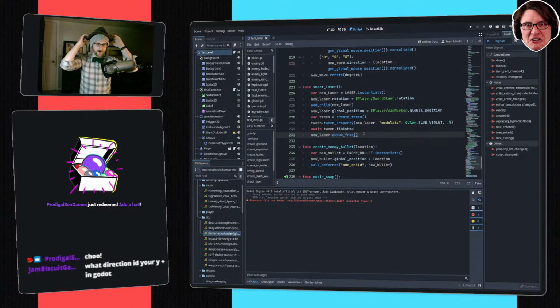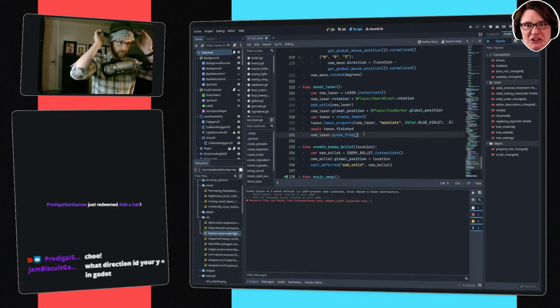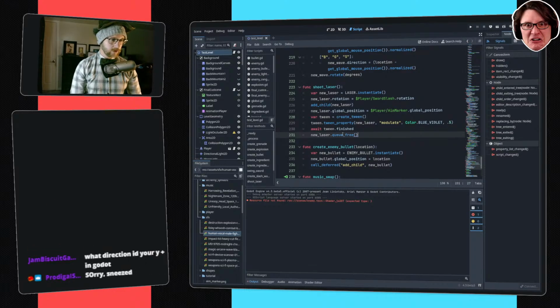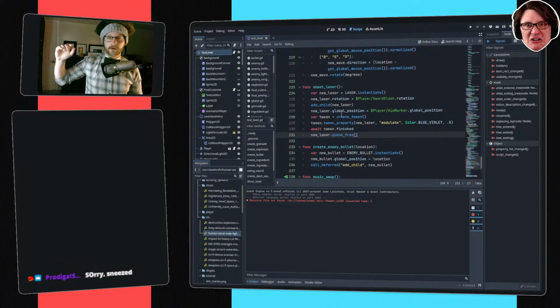We'll swap the order up a little bit today. What direction is your Y plus in Godot? Moving upward is negative Y. So 0, 0 is like the upper left corner of the screen. If you want to go up in Godot, you subtract from the Y. Does that make sense? Is that an answer to your question?